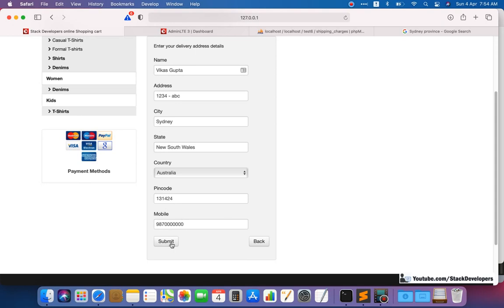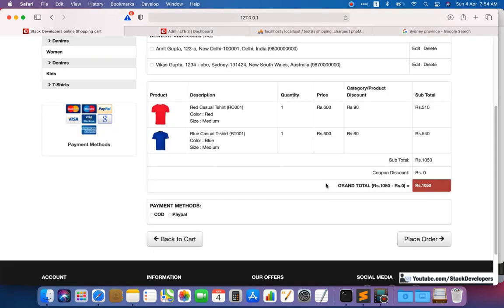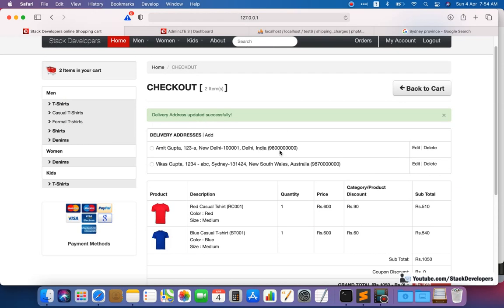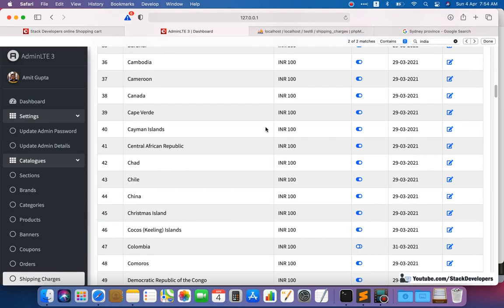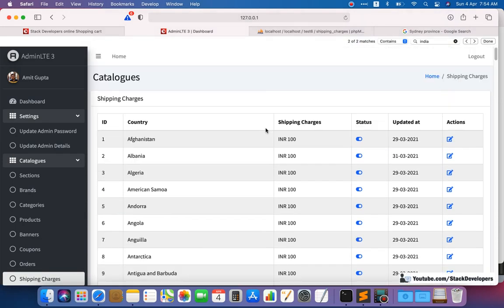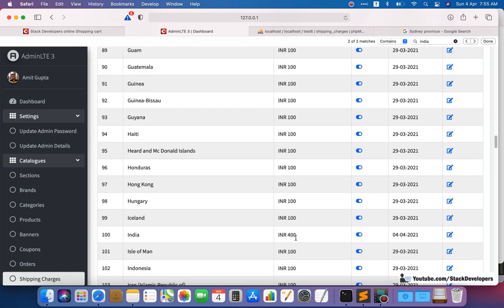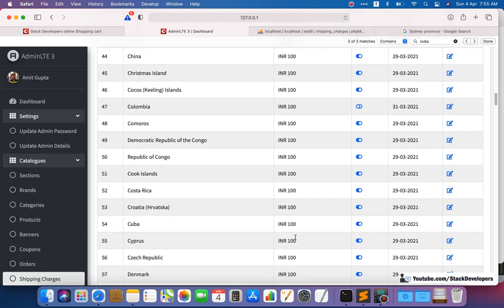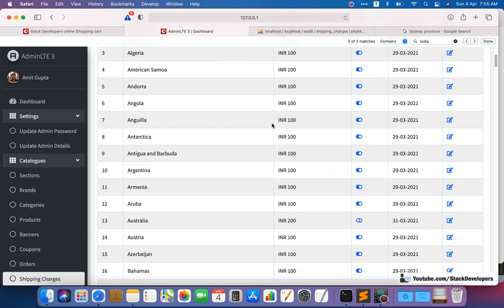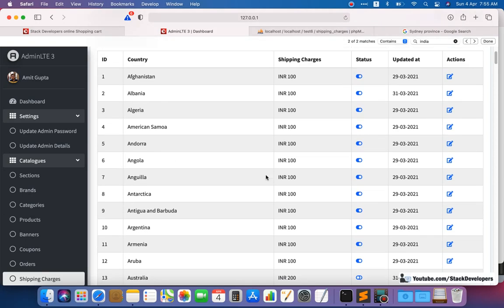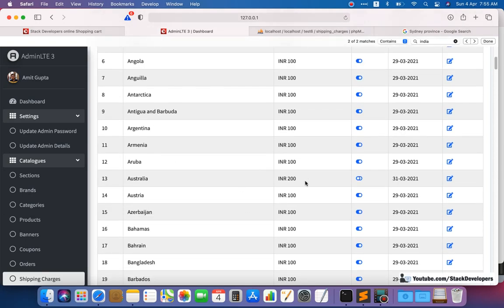So here we can submit this one, and now you can see that one is the India country and one is the Australia country. India will have different shipping charges and Australia will have different shipping charges. So we are going to check the charges for India. Here you can see the charges for India is INR 400, and we are going to check the charges for Australia. We are going to enable it as well, and the charges for Australia is INR 200.